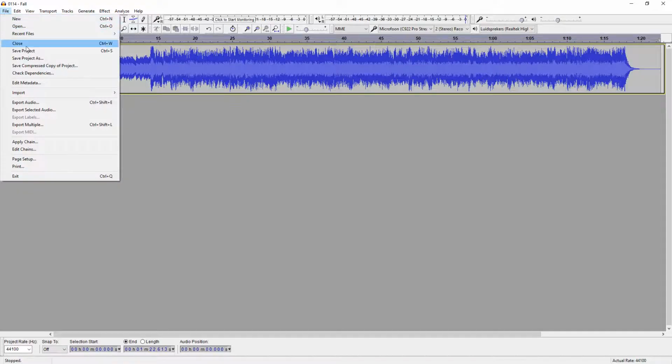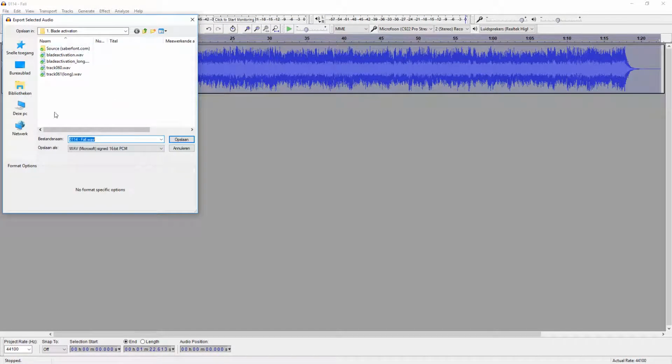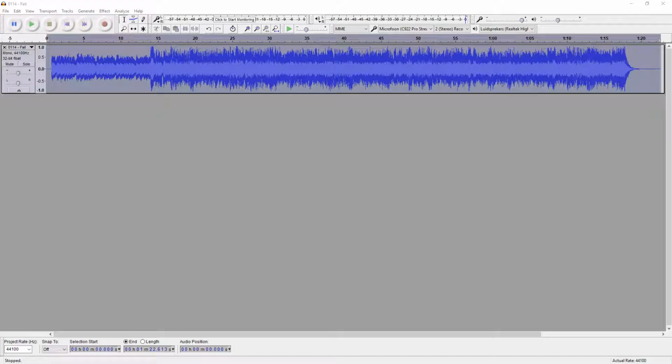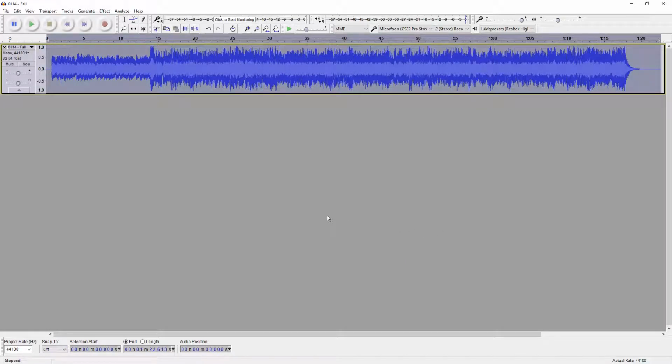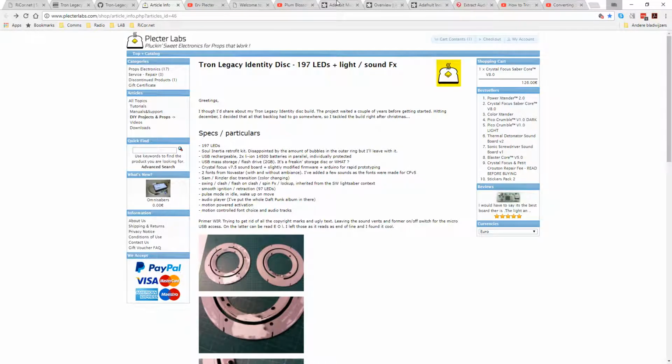And then once you're done, you can just say File, Export Selected Audio. You get the export screen, and you press Save. You get this pop-up. You can add the stuff here or not, and then say OK, and you're done. That's all from that.